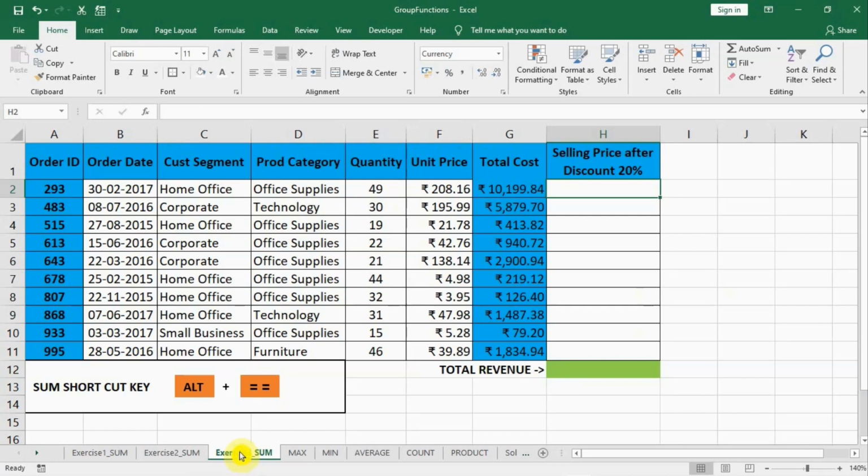Now the exercise 3 for summation, we have to have the selling price. No need to calculate this total cost this time. We can avoid this and we can directly calculate the selling price by pressing equal to quantity into unit price into the discount, that is 0.2. So we will subtract discount by the total value, that is 0.8.